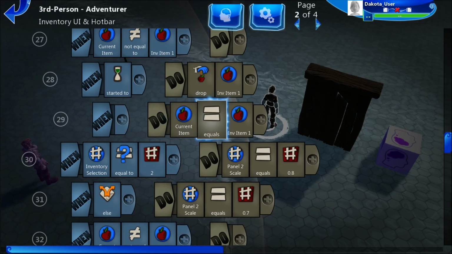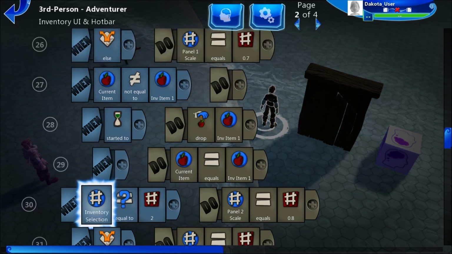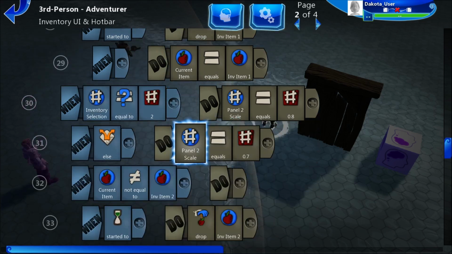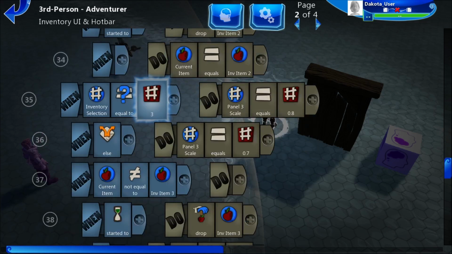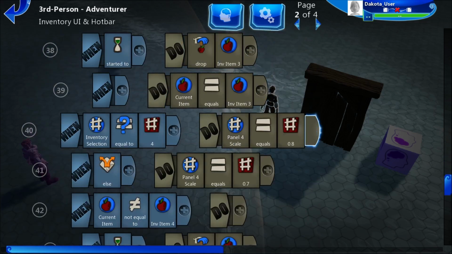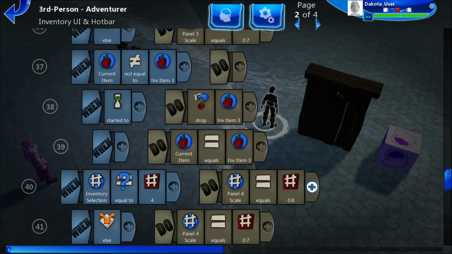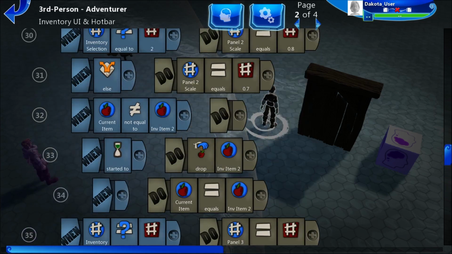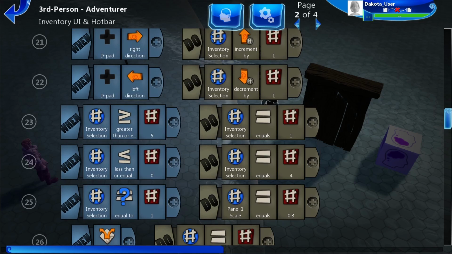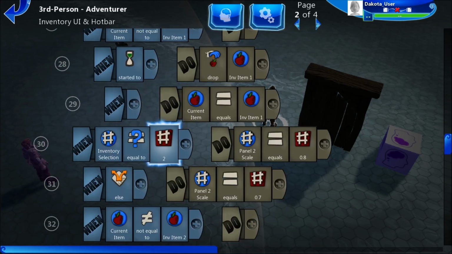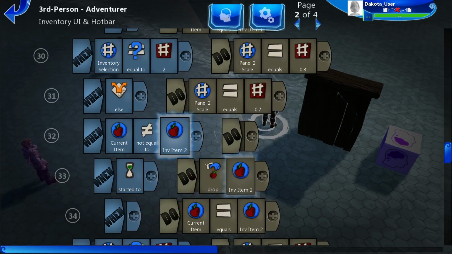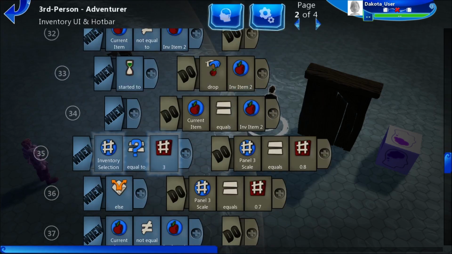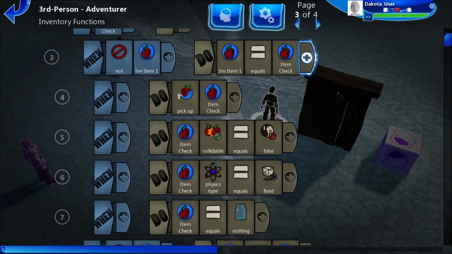It's just dropped. Anyway, now here is for the inventory selection 2, same thing all over. Inventory selection equals 2, panel scale 2 equals 0.8, and current item equal to inventory item 2, drop inventory item 2, and the same goes for the third and the fourth. So there's a lot of repeating things. There's not much coding. You just have to write the first one and then copy and change everything to 2. This one to panel scale 2, this one to inventory item 2, this to inventory item 2, and this to inventory item 2. And for 3 it's the same thing. So that's all for the UI and inventory. Bam! You're done with the UI.